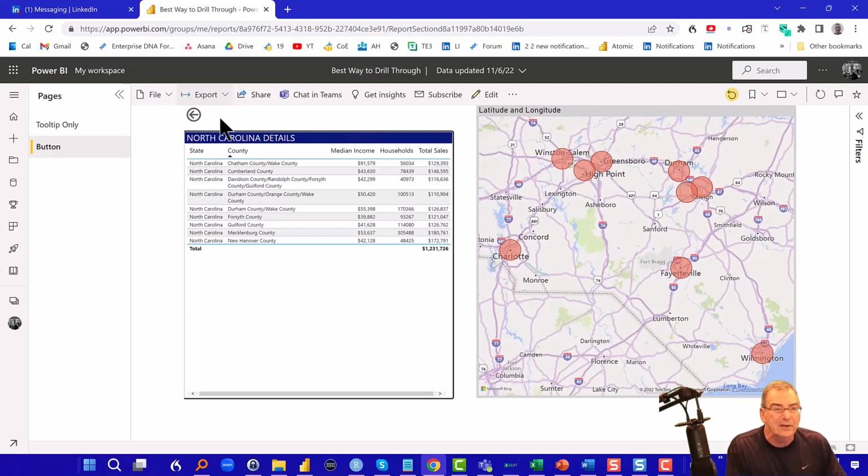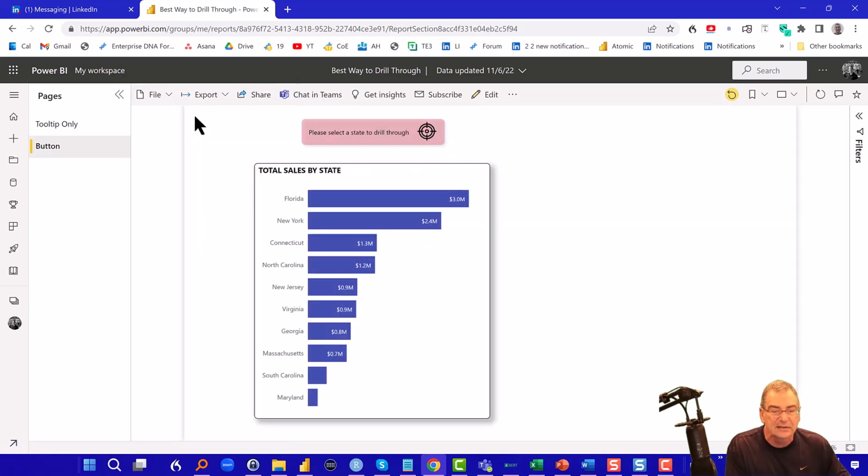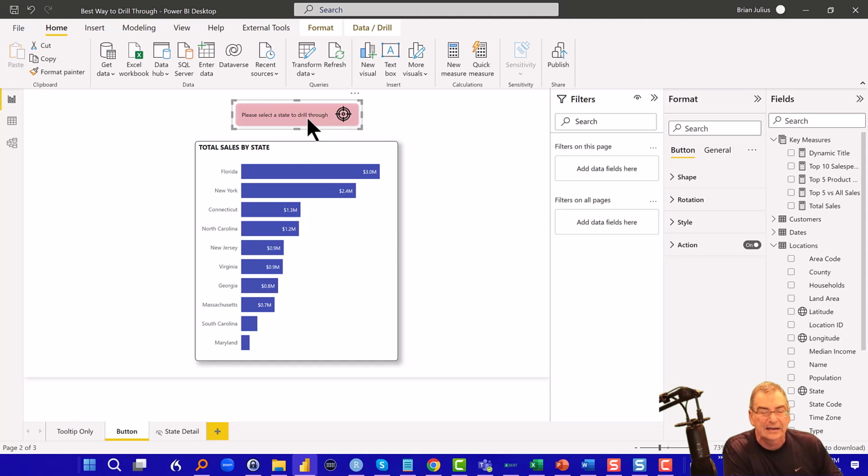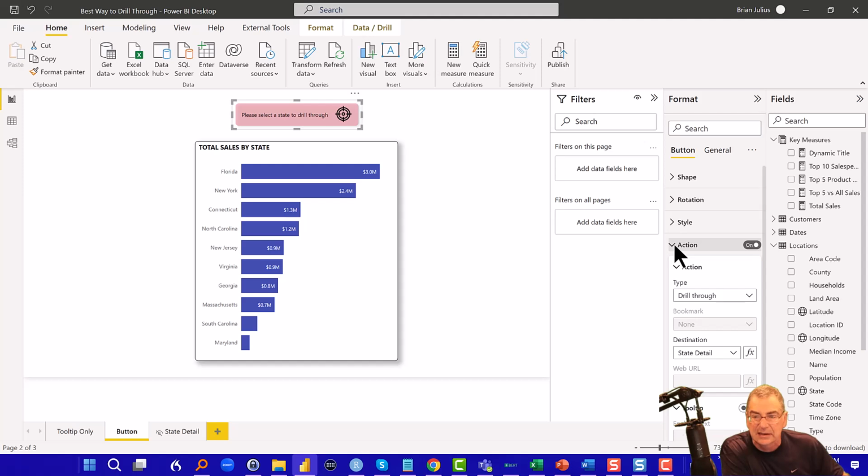And so I want to show you how that sets up, since it's pretty easy to do and I think it's an effective technique. So if we go to the Power BI file where we developed this, what you do is drop a blank button here and then you add the text and the icon. And the two things you have to do is set the action. So the action here is activated. It's a drill through, and it drills through to the state detail. And then the other thing you have to do is set the styles.